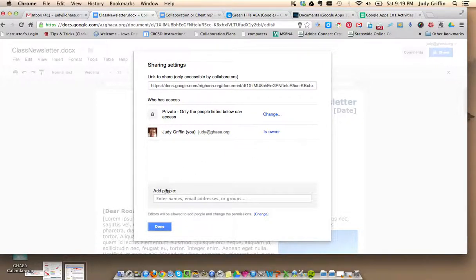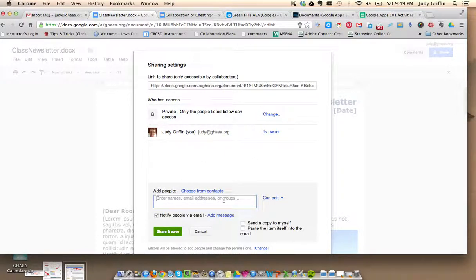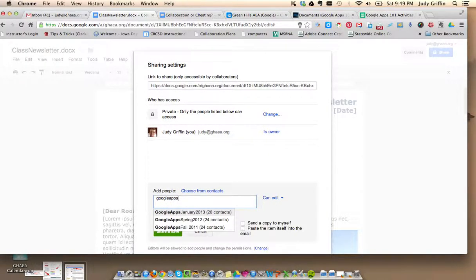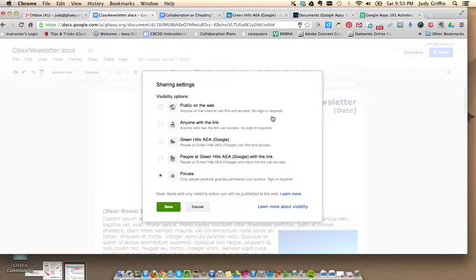Okay, so you can share with specific people or groups simply by entering their information here. So I could put our group in here, start to type it, and here it is, Google Apps, January 2013, 20 contacts. If I don't want to do that, let's go up here and look next to the word private. You see I can change that. So let's go through some of those options.